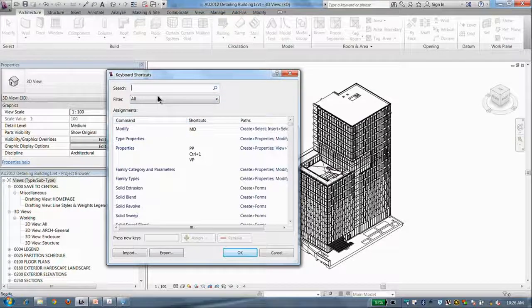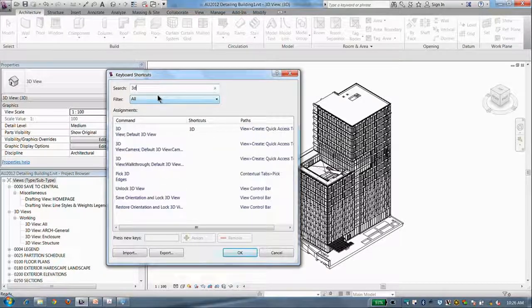Things that I often add are for 3D views. We're often bringing up 3D views. By default, there's nothing here, and I'll just come in and, actually, let me remove this one. And I'll just type in 3D every time I sit down at a new computer or something like that, and assign it. Close window, detail lines.